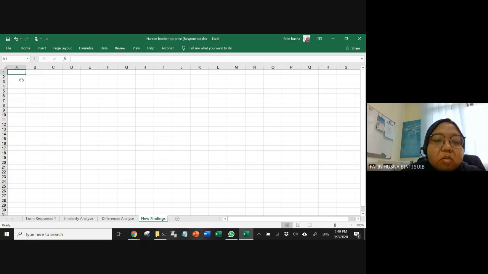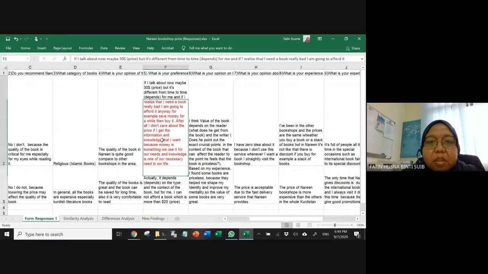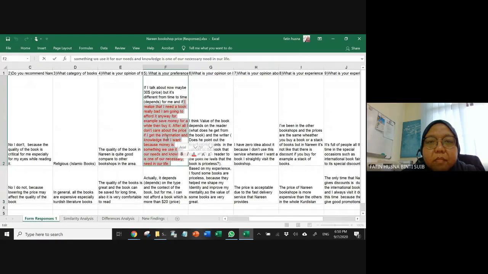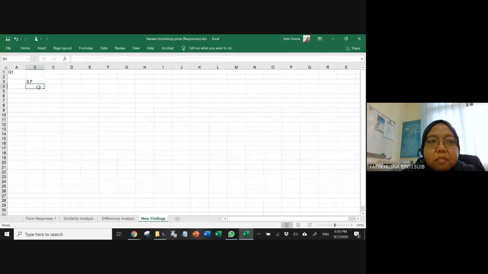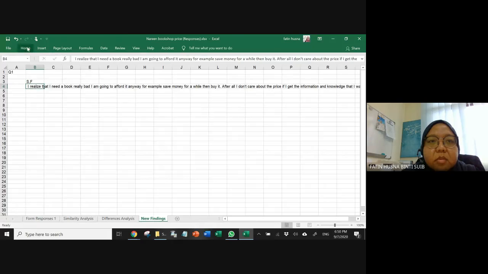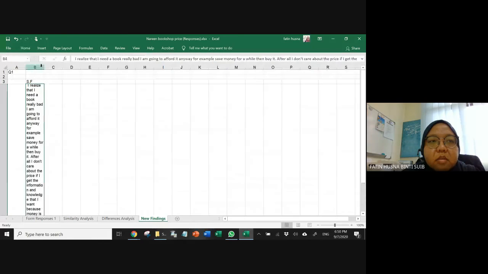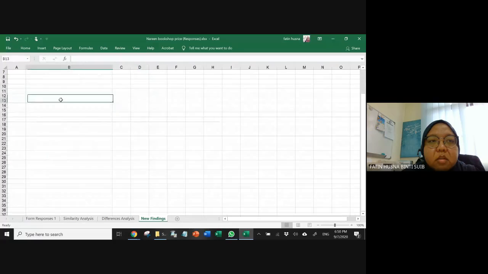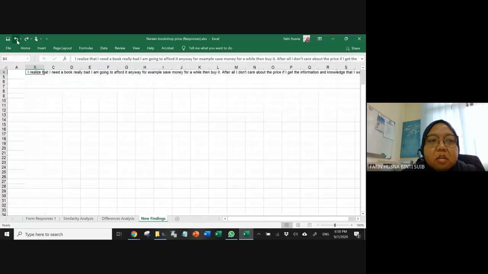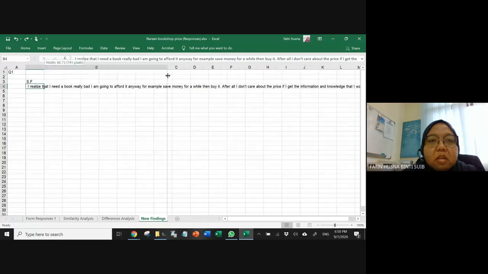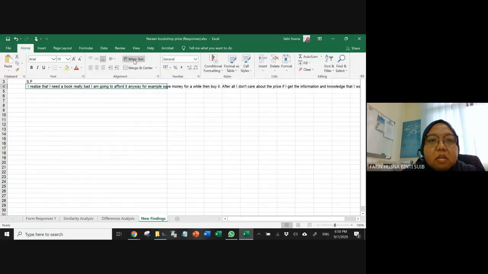So this one is Q1 for new findings. Selected finding. Have selected finding. Selected finding from here. So I'm just going to wrap text this one.